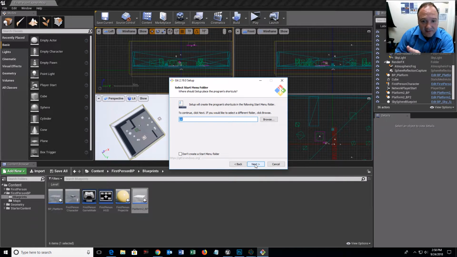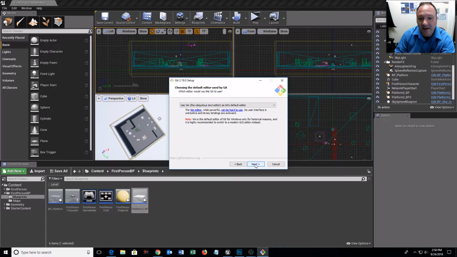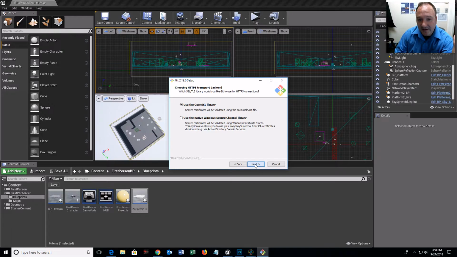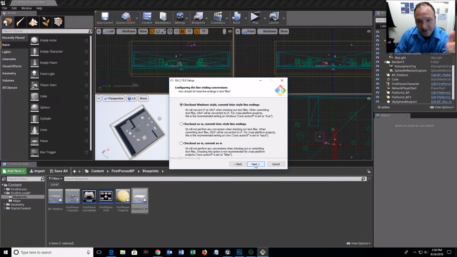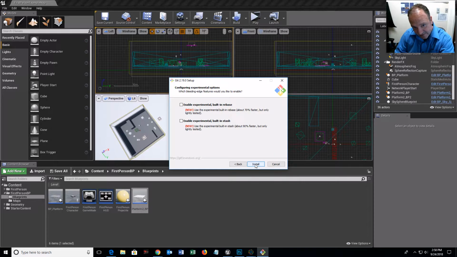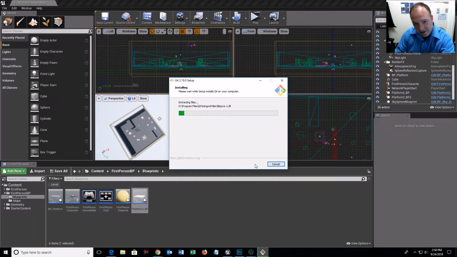Just accept everything, accept, next, install. Okay, now it's going to do an install. If you do it on the D drive, I don't know how the computers are set up, but it will actually stick around for us. It'll be great.